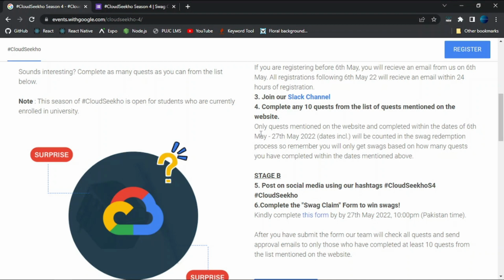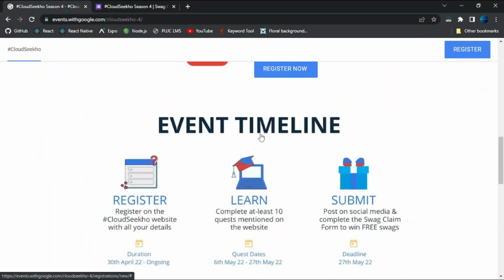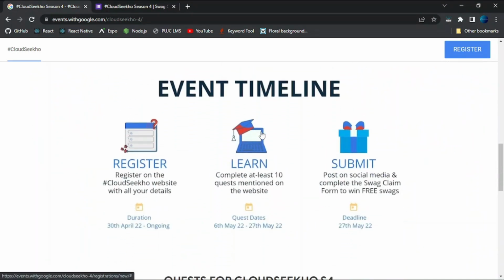This time they haven't revealed the swags. It is a surprise for you in this event, which will be revealed when you complete the labs within the mentioned dates. So these are the quests that you have to complete within the dates, and you will be eligible for the swags after the completion of these labs.